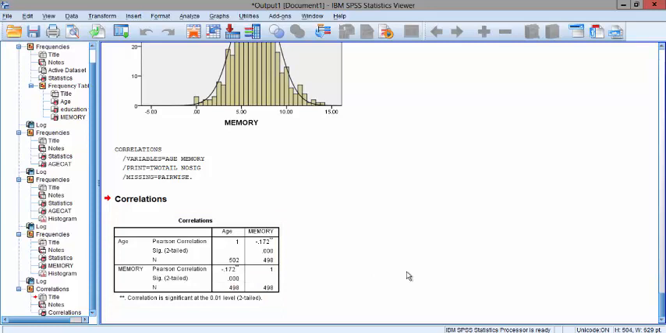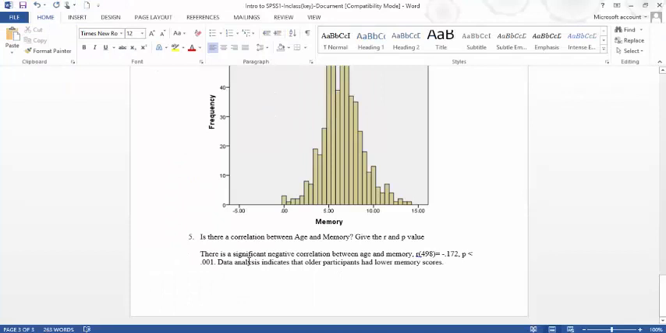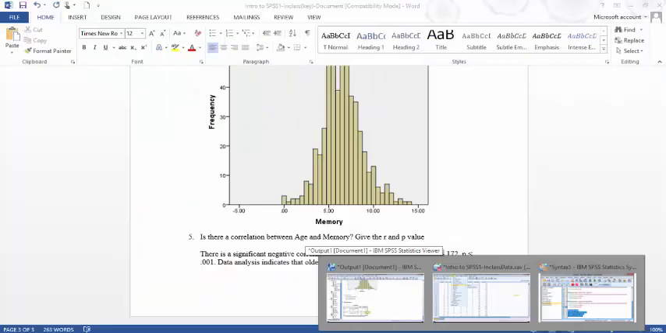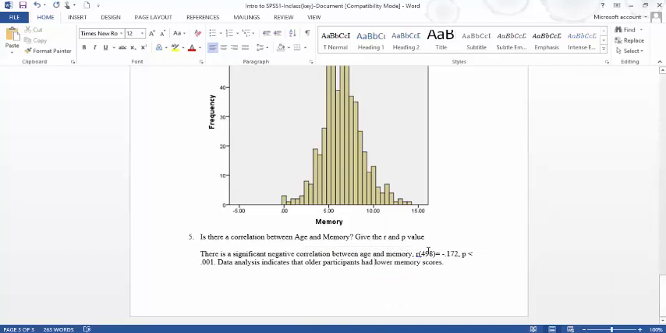So we're going to go back and record our results. Whenever you're reporting a correlation, this is what you would want to write. There is a significant negative correlation between age and memory. You put R, in parentheses is the N. For this analysis, we had a total of 498 people. So you put that in parentheses, equals, and then quote the R value, negative 0.172, comma, P was less than 0.001. Could also say P was less than 0.05. Either way, you're indicating that that correlation was significant. And then interpret and say that the data analysis indicated that older participants had lower memory scores, because that's what the negative correlation is suggesting.